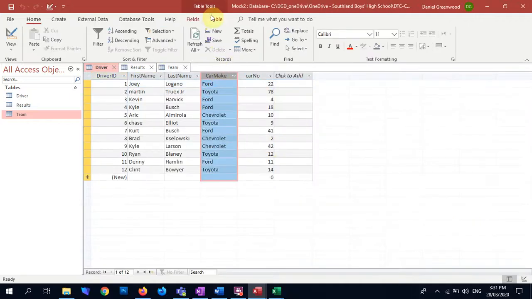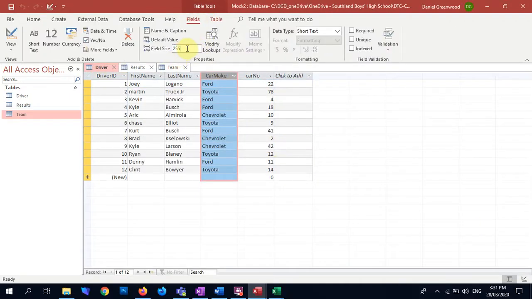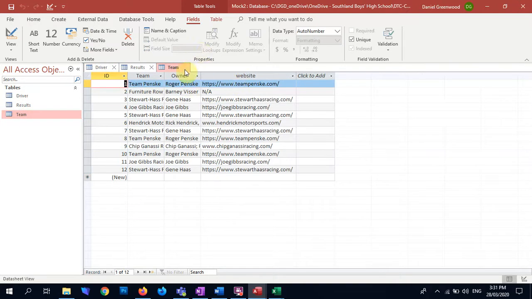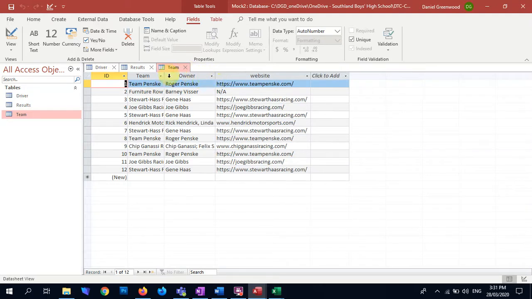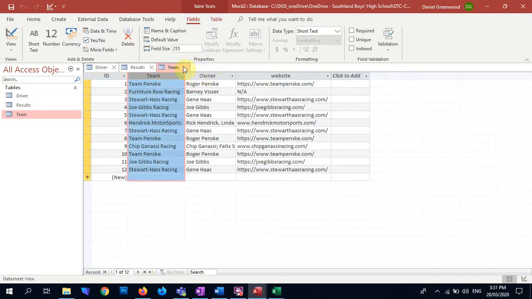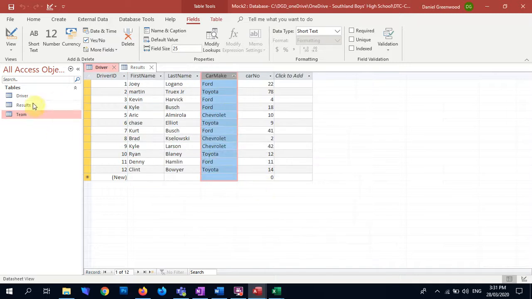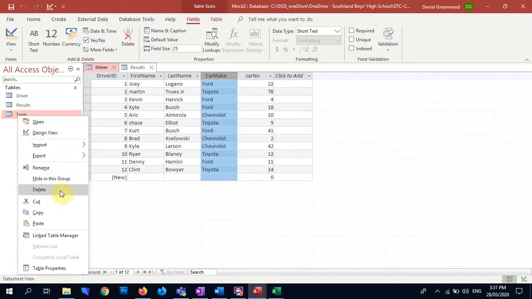Right, car make, has it got its field shortened? Right, so team table is the one I didn't remove my duplicates from, like a complete moron. So what I'm going to do then is go this. No, delete the team table.